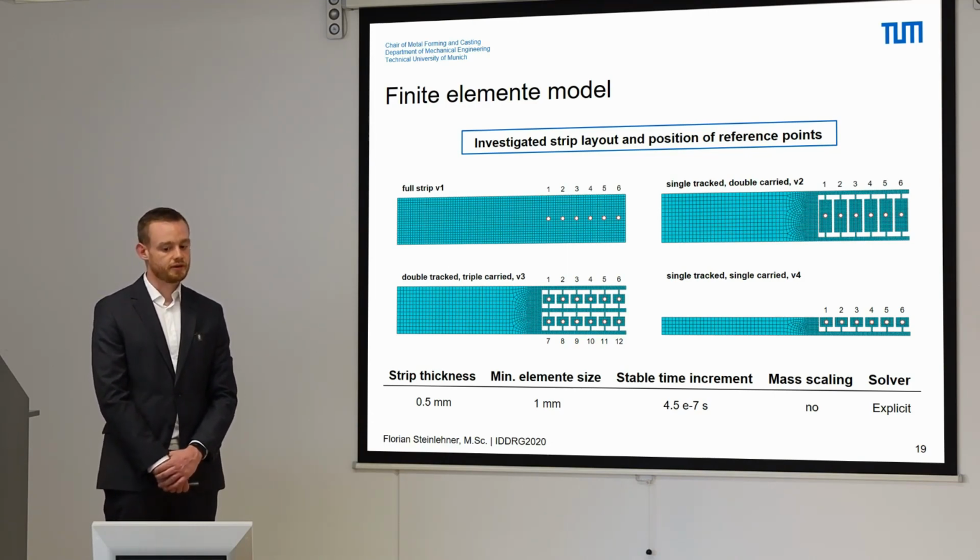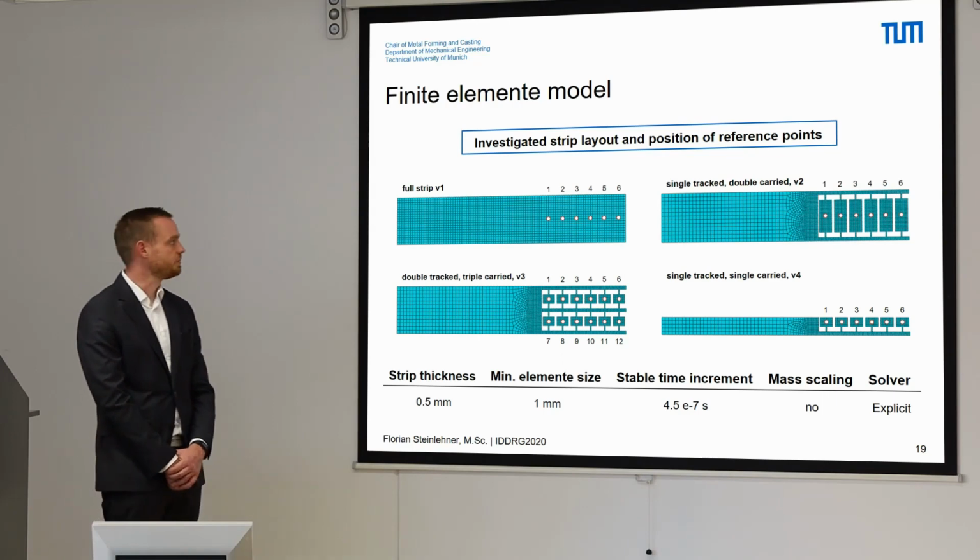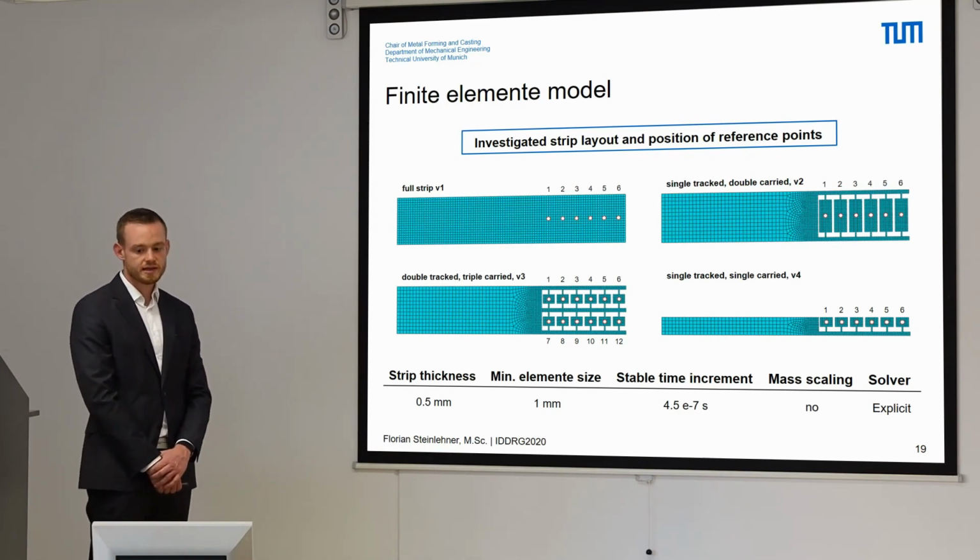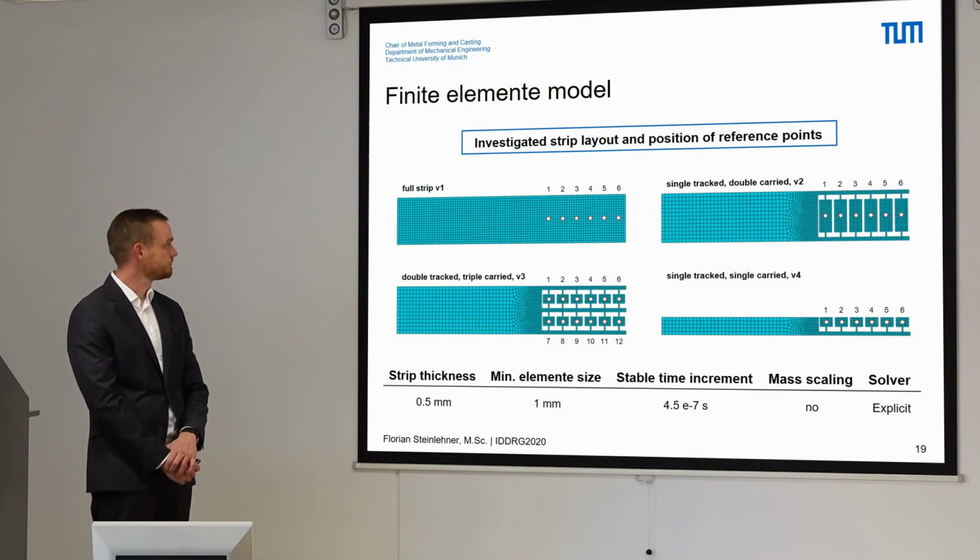All of the simulations are calculated with an explicit solver without using mass scaling. The first strip layout is a full strip without any parts on it. This layout was chosen due to a fast simulation time and to tune the PID controller in the controlling block of the co-simulation. This strip layout also has very little vibrations because of its overall high stiffness.